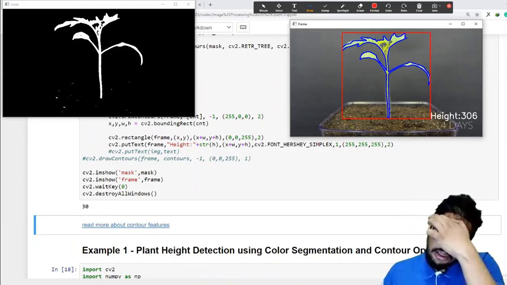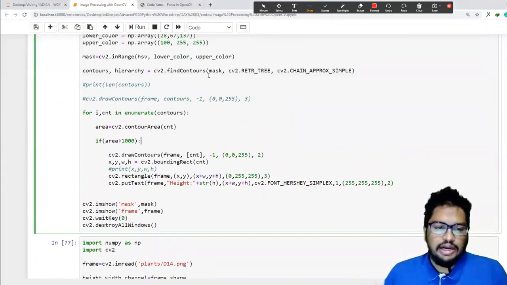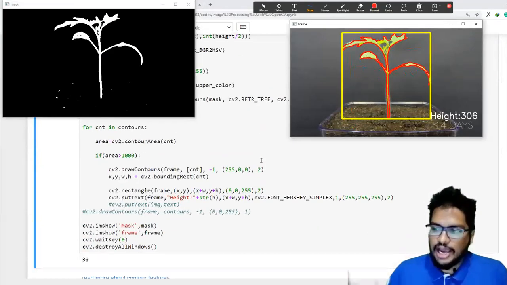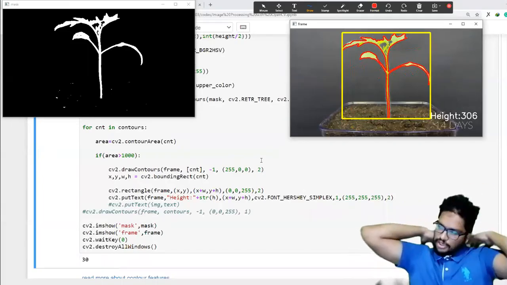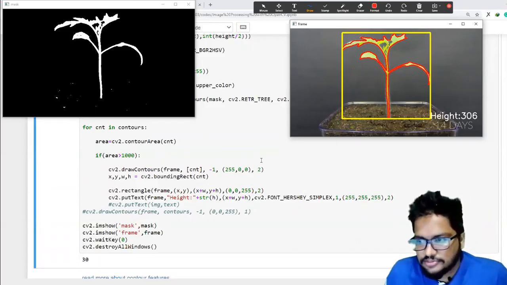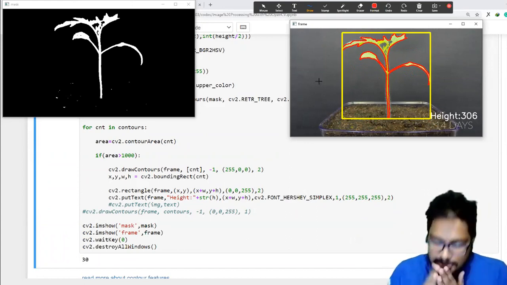Understood? Okay, so any idea how to, now this height is coming in pixels, right? So any idea how to convert this into millimeters or centimeters? Any idea? Do we need to have a scale, like a standard scale? Yes, exactly, very good. Now the thing is, we have to make some assumptions.